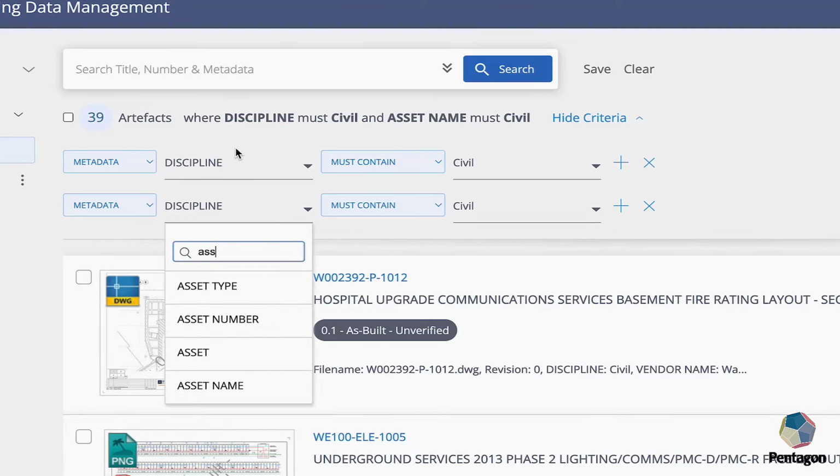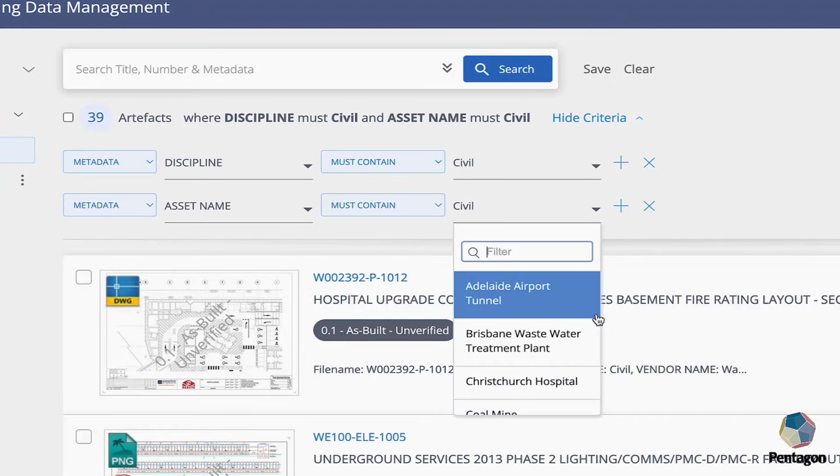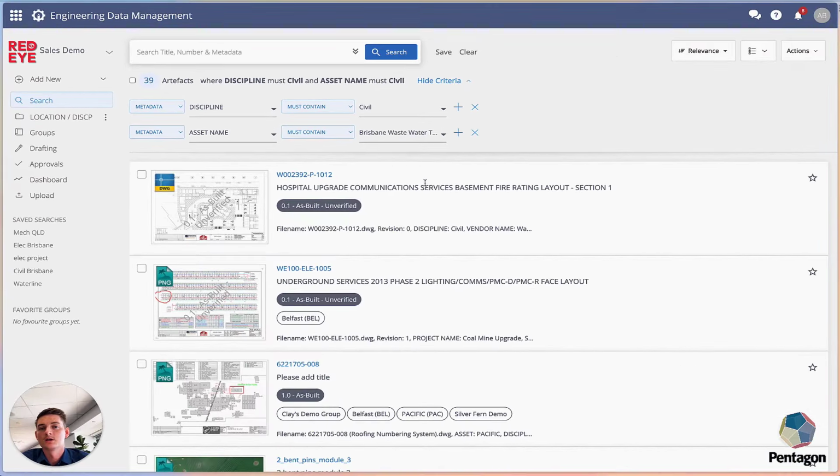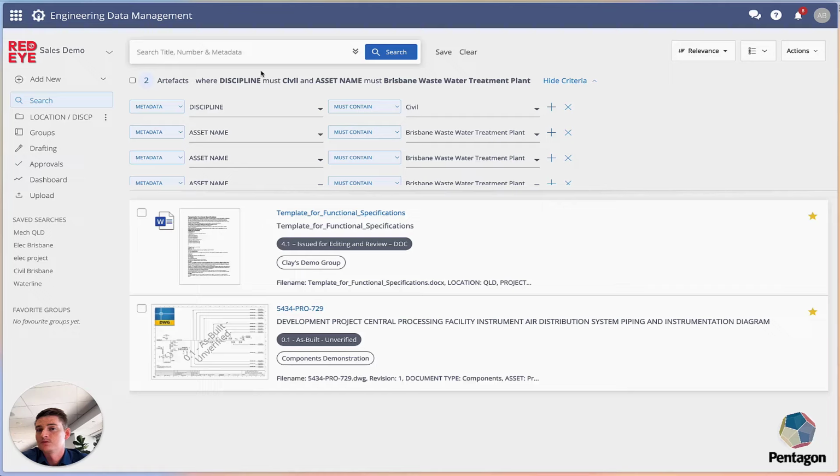So what we do know is that it is a civil discipline and that the asset is also associated with the Brisbane wastewater treatment plant. So we can hit that and then hit search. This will obviously return back any artifacts that have got both of those metadata categories fulfilled and allow you then to obviously view the information that you've retrieved there. This is fully customizable, so you'll be able to add on as many as you want to really drill down to the information that you need to get to.